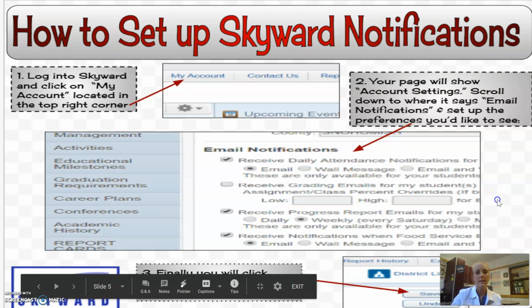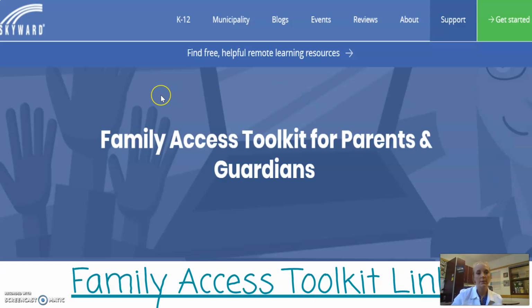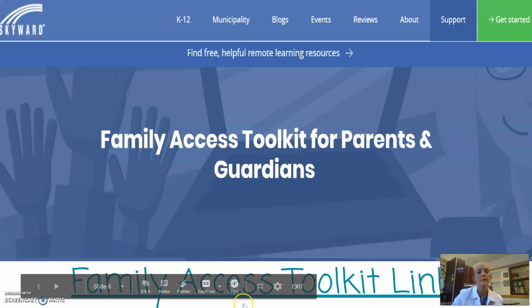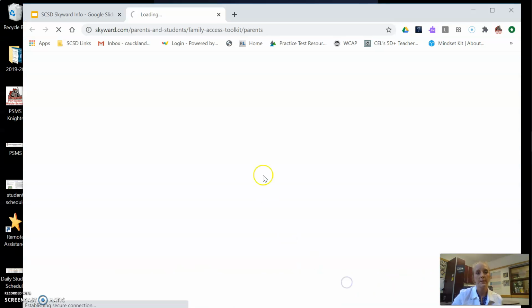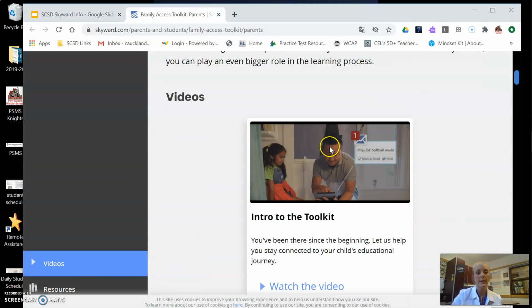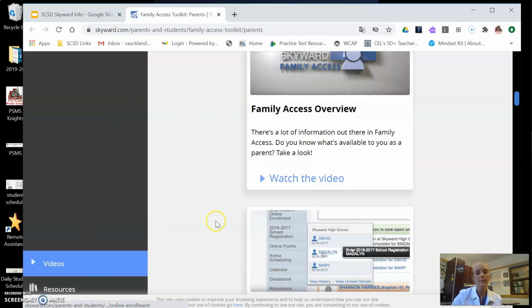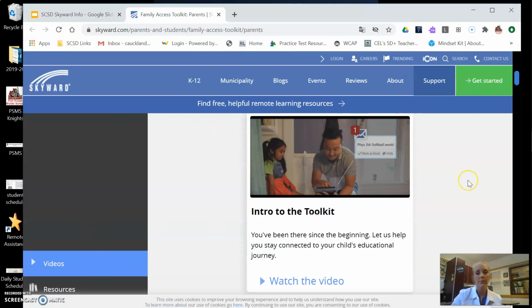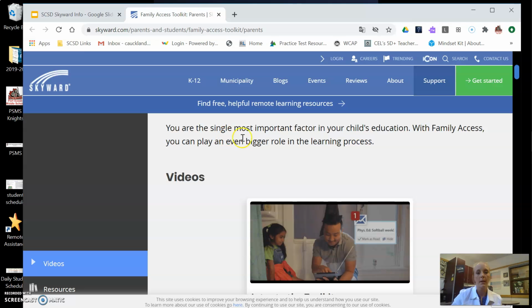Finally, I'd like to share with you that they have a Family Access Toolkit. So there's a link here that you can go to, and it's got all sorts of different resources that you can check out. There's videos and other resources and just tons of information to help you get started and walking you through different ways that you can use Skyward.